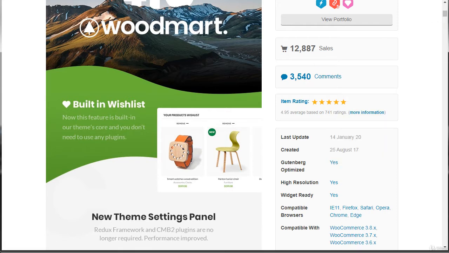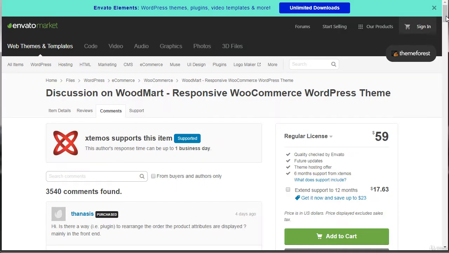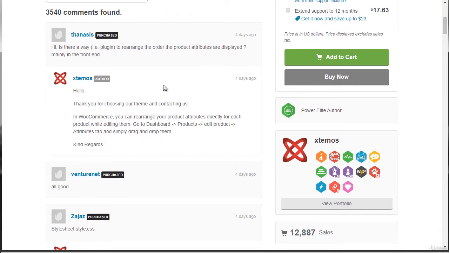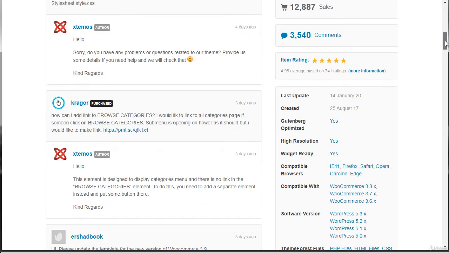So beyond the sales, if we take a look at the comments, what we're looking for is, are the questions being resolved and responded to? So it says here, is there a way to rearrange the order of the product attributes? And the author has responded during the same day. So that's a good sign. Sometimes you might find a theme that is being sold but the author's not responding. That's a problem, because if you run into a problem and the author's not communicating with you, then you're going to run into that roadblock and you'll lose some money. So that's why I say find a theme that you like and do some due diligence.